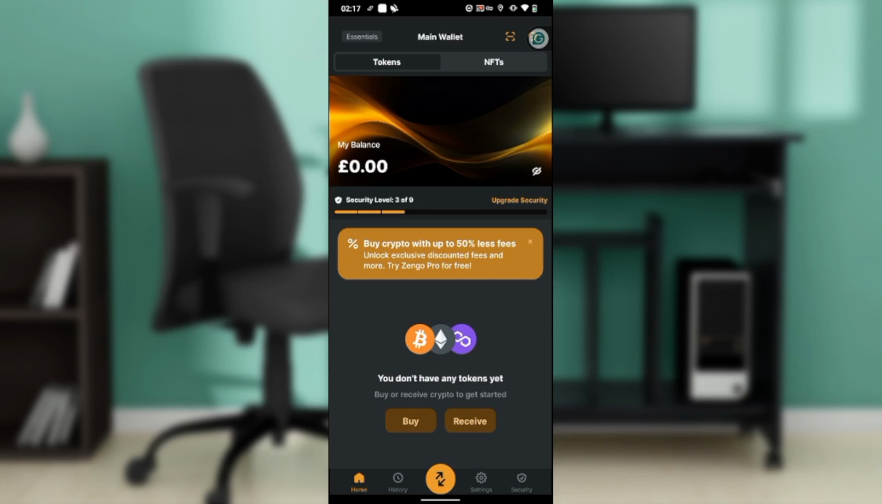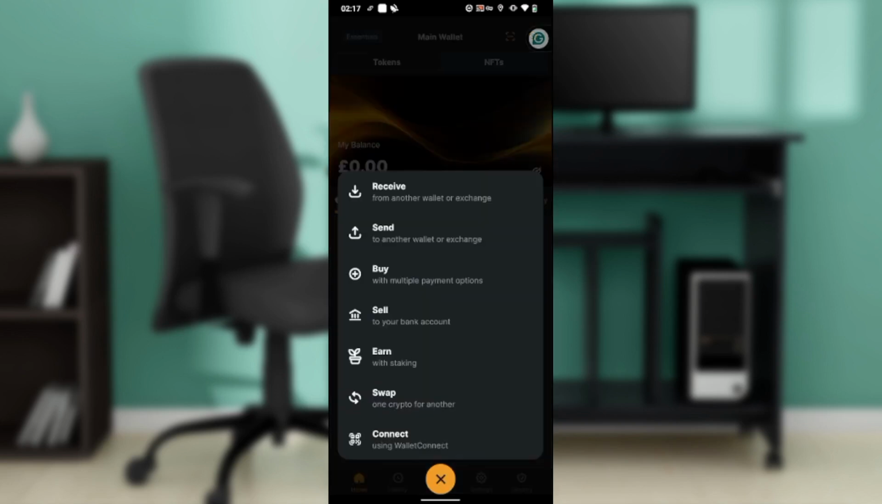So from this homepage, check the bottom of your screen. You're going to find a couple of icons representing diverse features. They include home, history, and then you have the middle icon, and you also have the settings icon and the security icon. Now go ahead and click on the middle icon, and here you're going to have this extended menu that says receive, send, buy, sell, earn, swap, and connect.